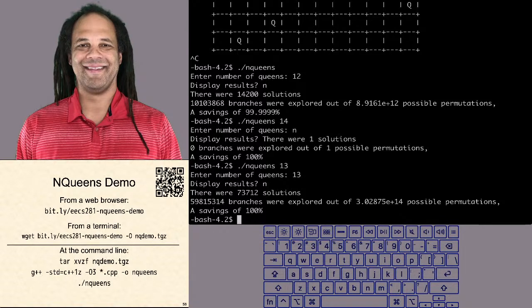The good news is, though, up there around 13 or so, this algorithm becomes flawless. We see that we've got a savings of 100%. It means this was free, and that's obviously not true. What we've got there is some floating point rounding error. But rather than checking out 3.0 times 10 to the 14 permutations, we found these 73,000 solutions by only looking at about 59 million of them.